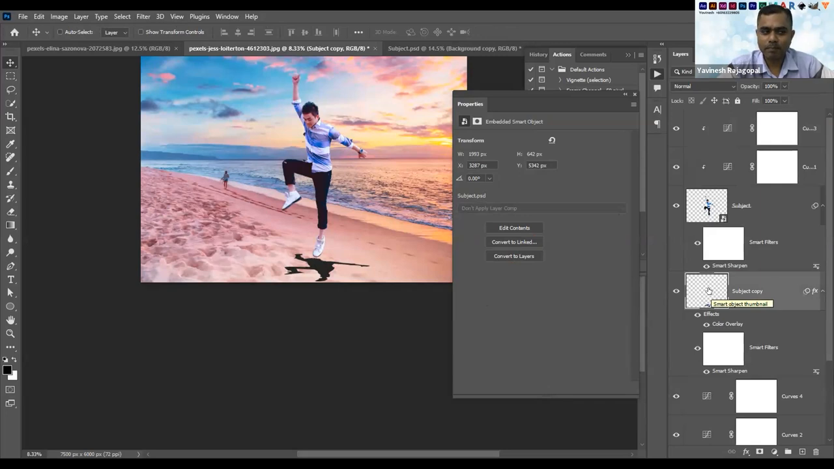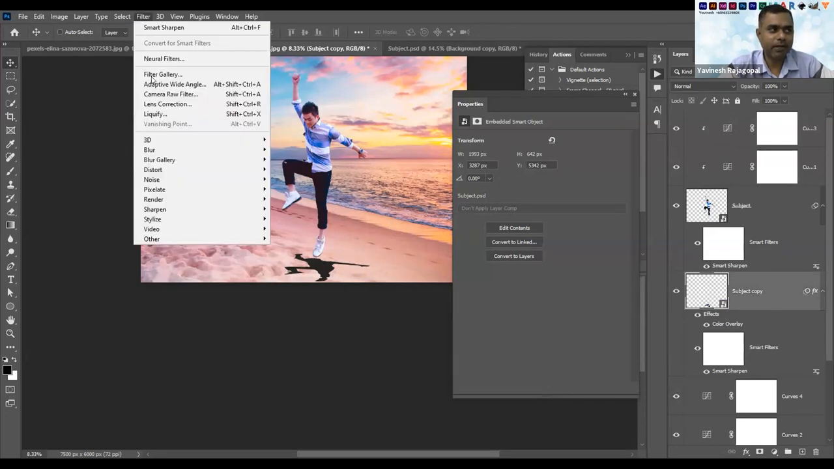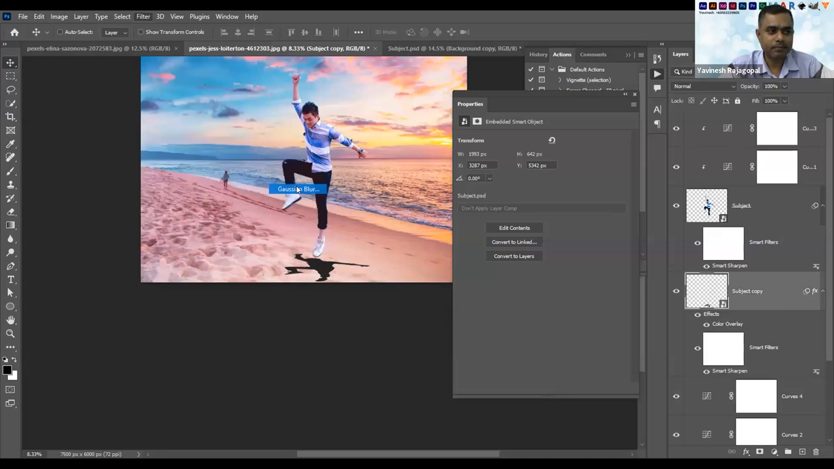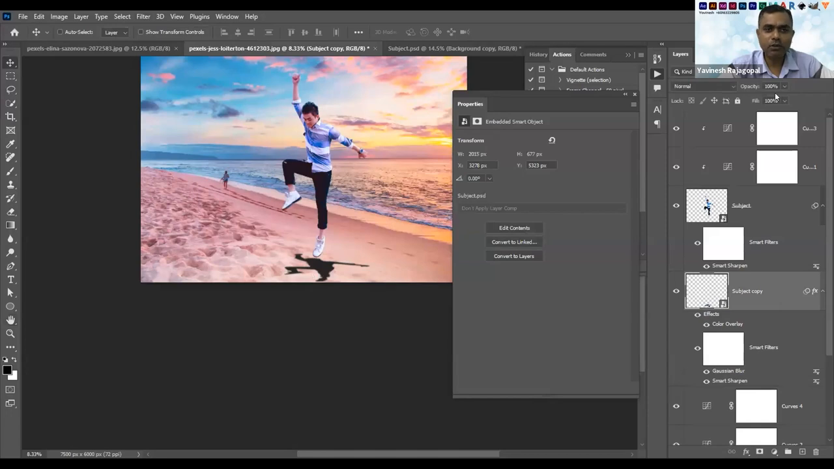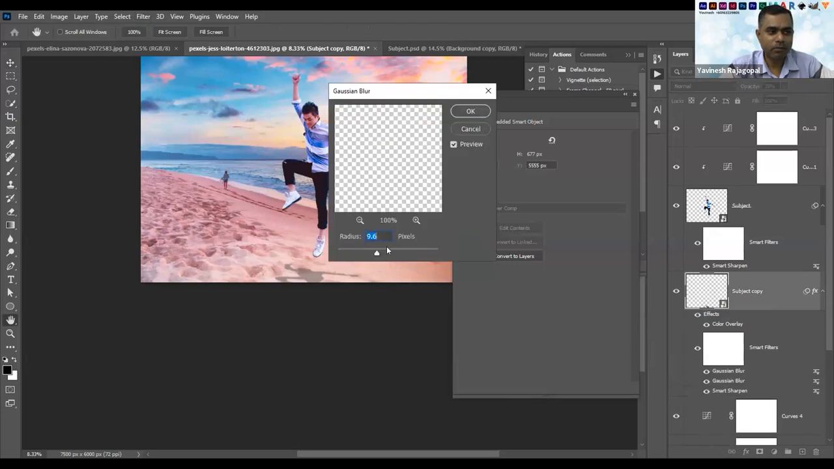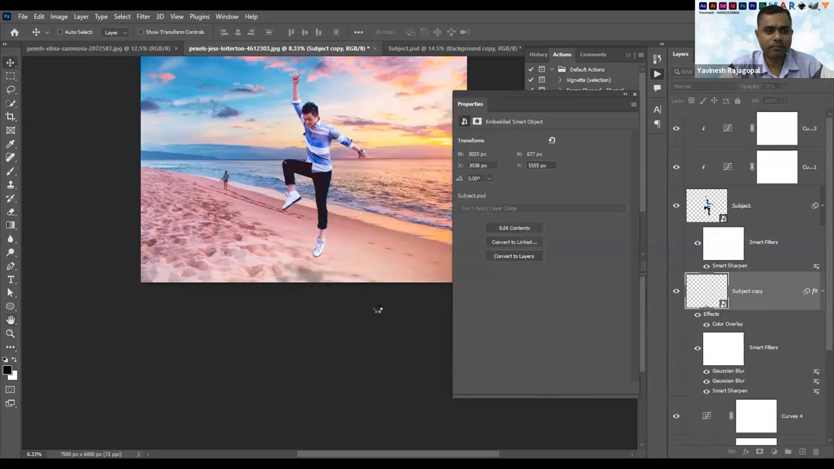Okay. Then you add some blur effect. After you add blur effect, you go to the opacity of the layer and lower it down. We don't want it to be very bright. Maybe I can increase the blur effect more. Okay, something like this.